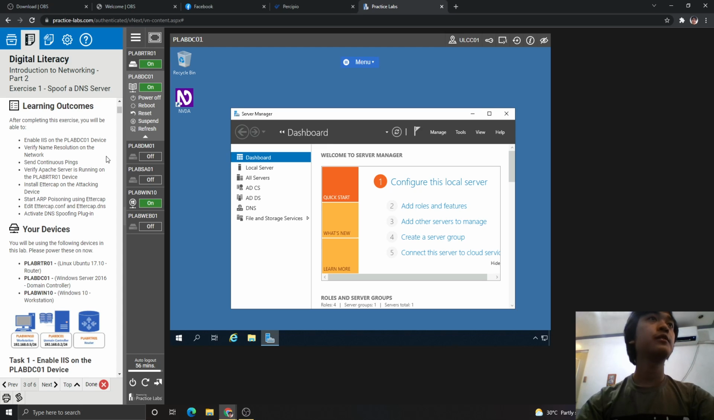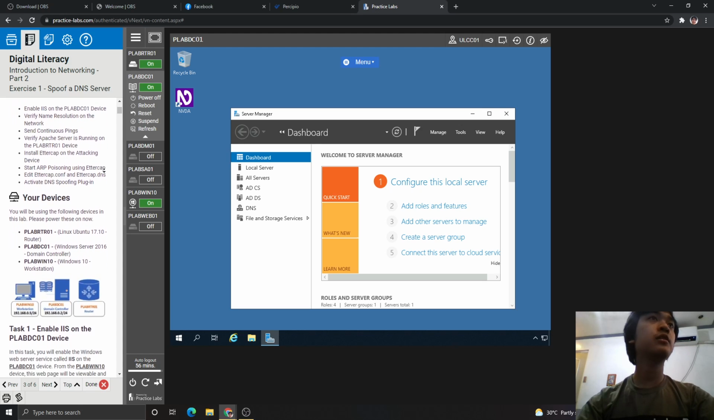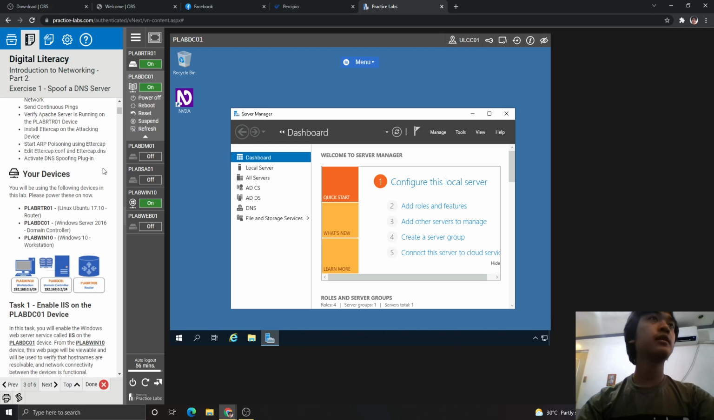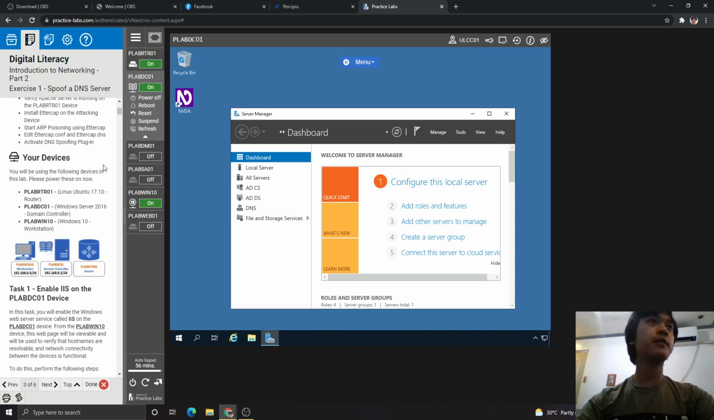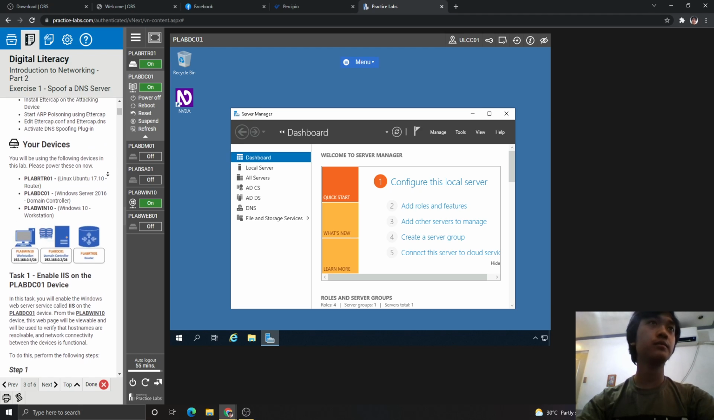device. Then the second one is verify name resolution on the network. Third one is send continuous pings. The next one is verify Apache server is running on the PLABRTR01 device. Next one is install Ettercap on the attacking device. Next is start ARP poisoning using Ettercap. Next one is edit Ettercap config and Ettercap DNS. The last one is activate the DNS spoofing plugin.